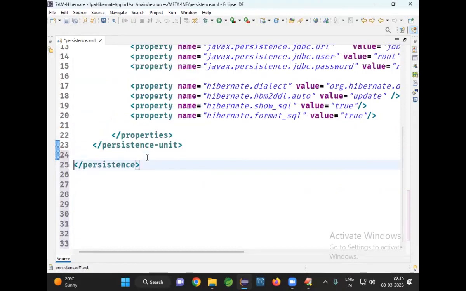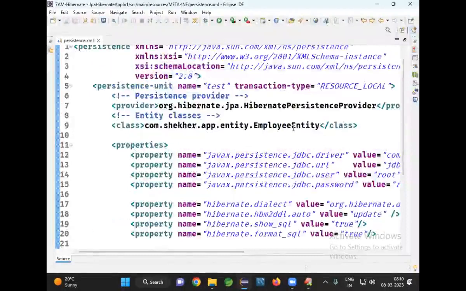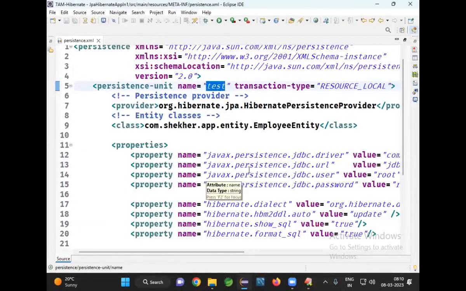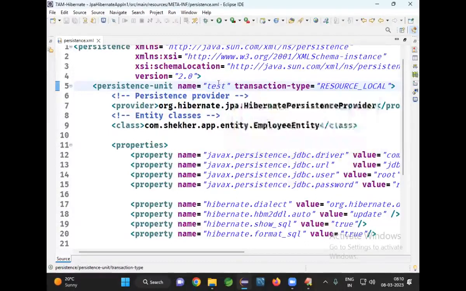Next, guys. Observe here, everyone. What is the name I gave? Test. What is the transaction type I have written? RESOURCE_LOCAL. Actually, here in place of RESOURCE_LOCAL I can write JTA, Java Transaction API.